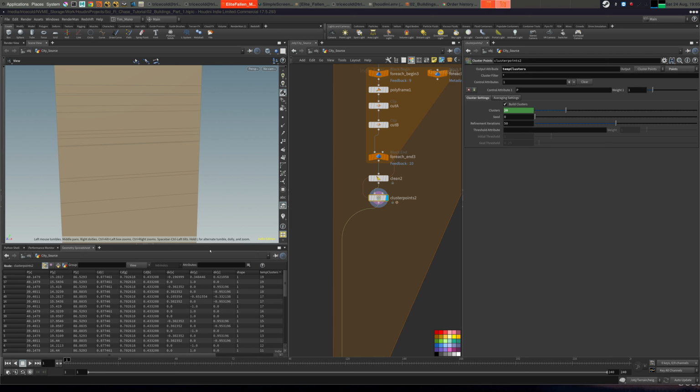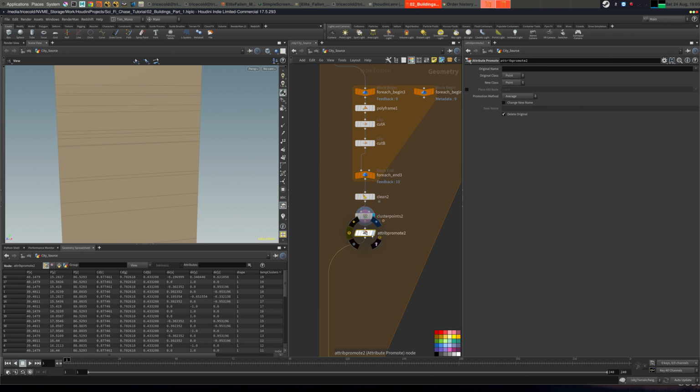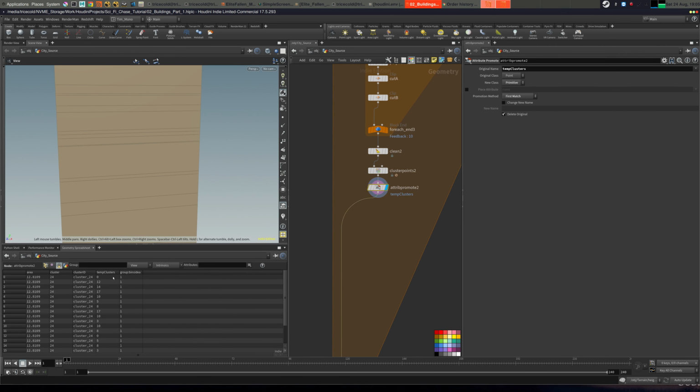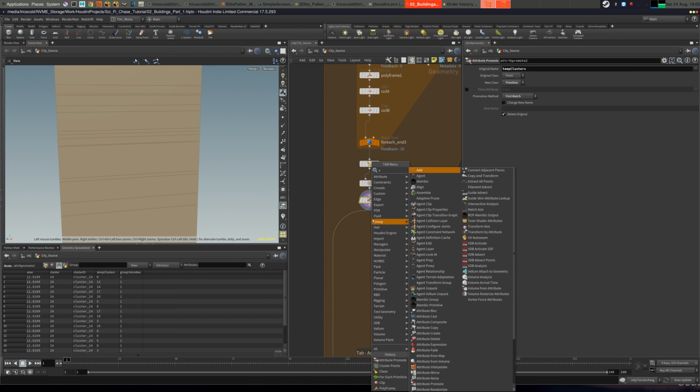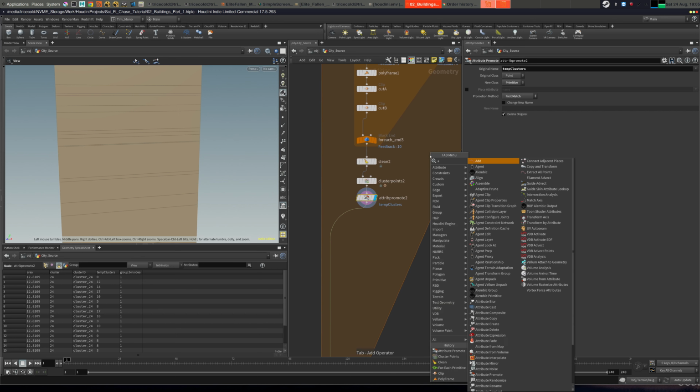Now from points, I'm gonna promote this attribute, promote from points to primitives. It's gonna be temp clusters from points to primitives, first match. And then I'm going to convert the temp clusters to attribute wrangle, because I want to loop inside them as well. Attribute wrangle.